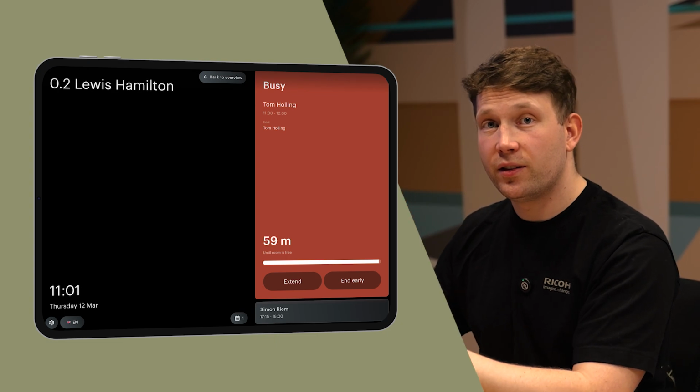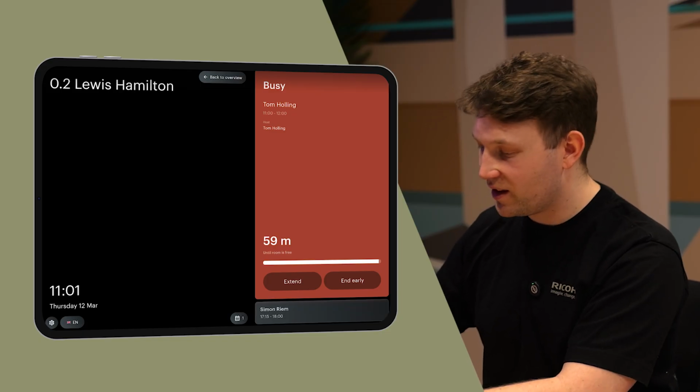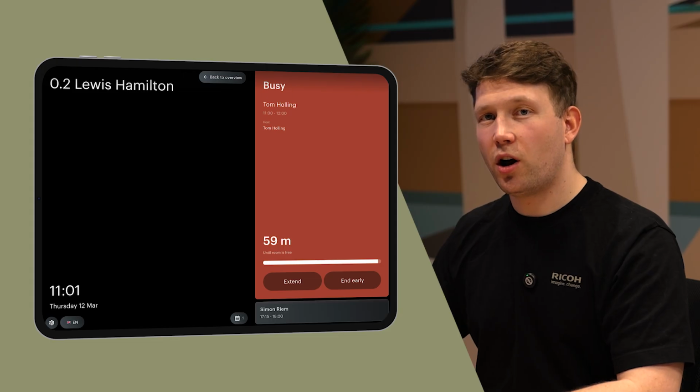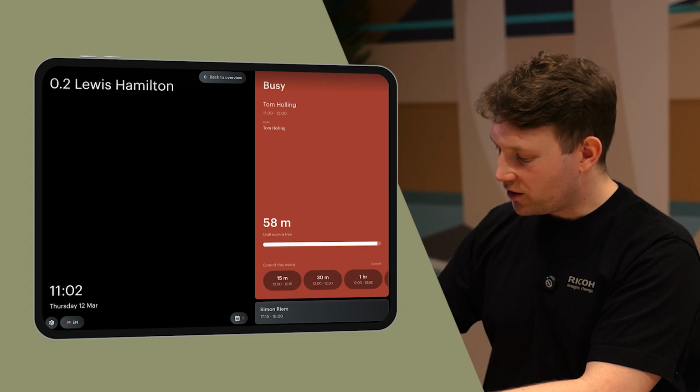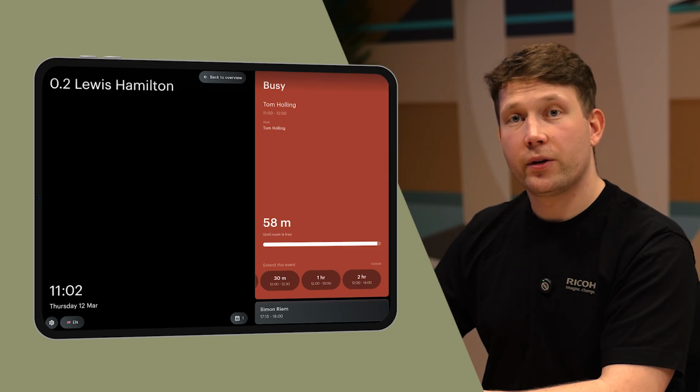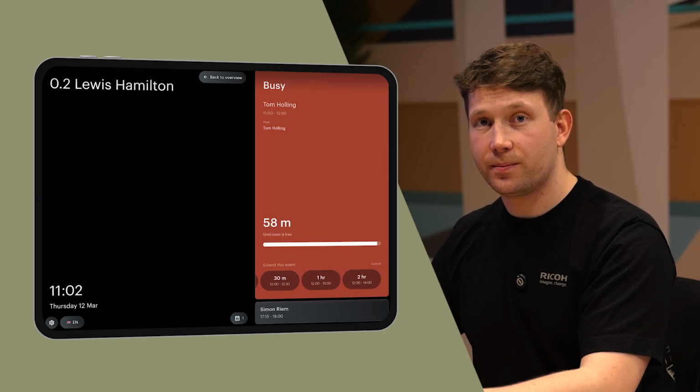We can see how long is remaining for that booking, and we even get a progress bar, which will drain as the time goes on. We've got 2 other options here, extend and end early. By tapping extend, we're met with 4 more booking slots, allowing us to extend this meeting by up to 2 hours or until the next booking, whichever comes first.